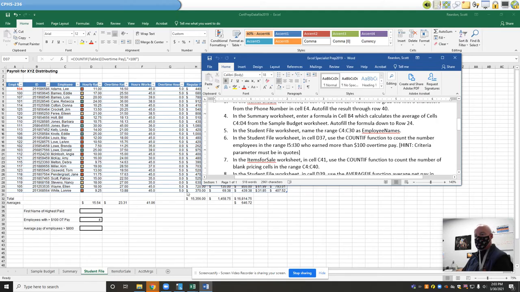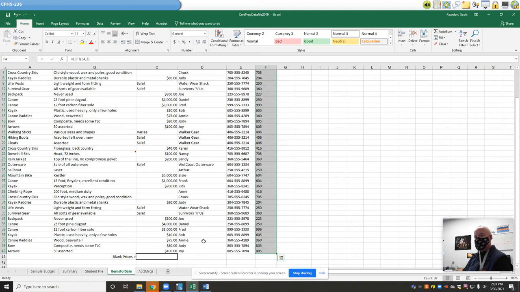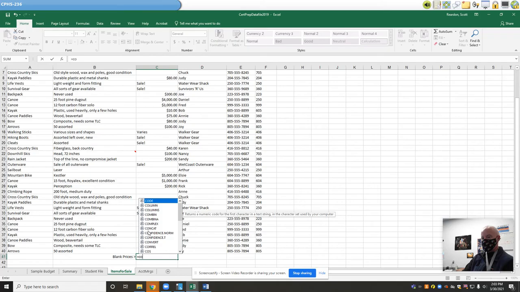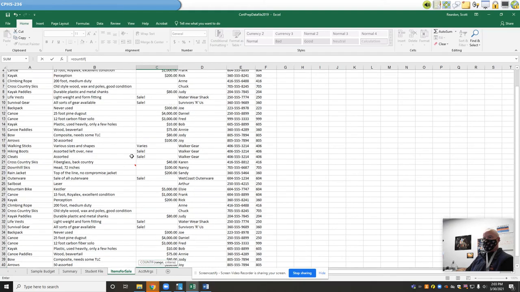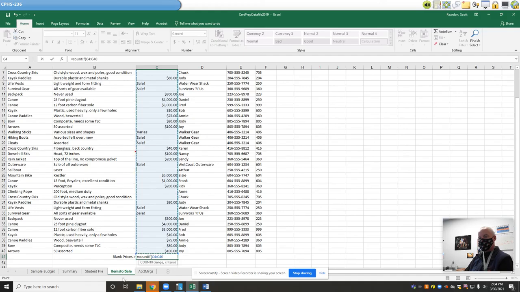Question 7. In the items for sale worksheet in cell C41, use the COUNTIF function to count the number of blank pricing cells in range C4 through C40. Okay. COUNTIF. That's in the items for sale. C41 equals COUNTIF C4 through C40, comma, that's my range. I'm looking for everything that's blank.